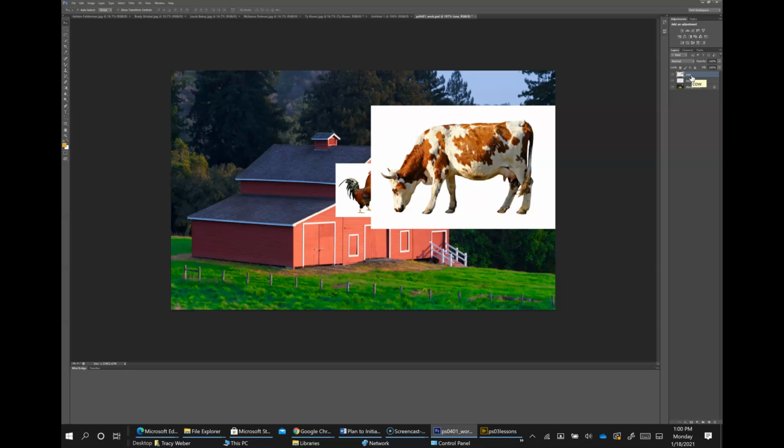In the Tools panel, click to select the Magic Eraser tool. You may need to click and hold on the Eraser tool to access the Magic Eraser. So here's the Eraser tool. I'm going to click on the little triangle there, and I'm going to choose Magic Eraser tool. Okay, position the Magic Eraser tool over the white area behind the cow and click once to remove the white background right here.